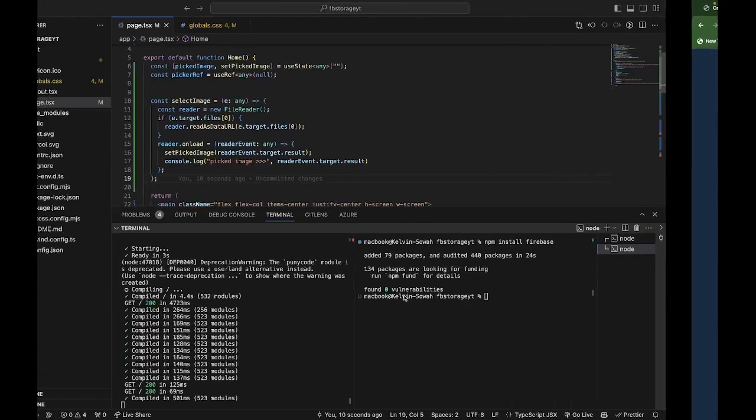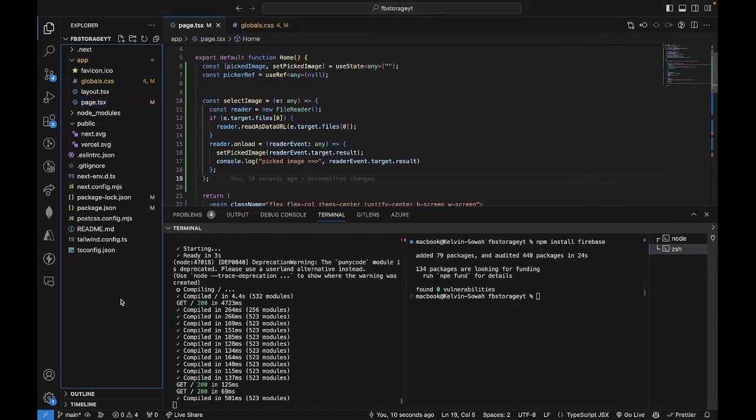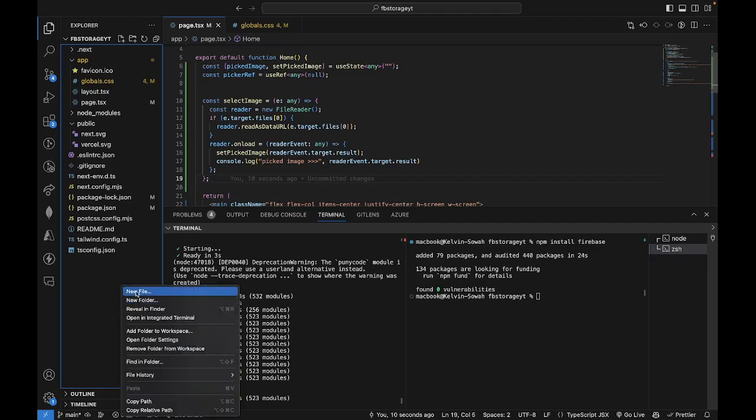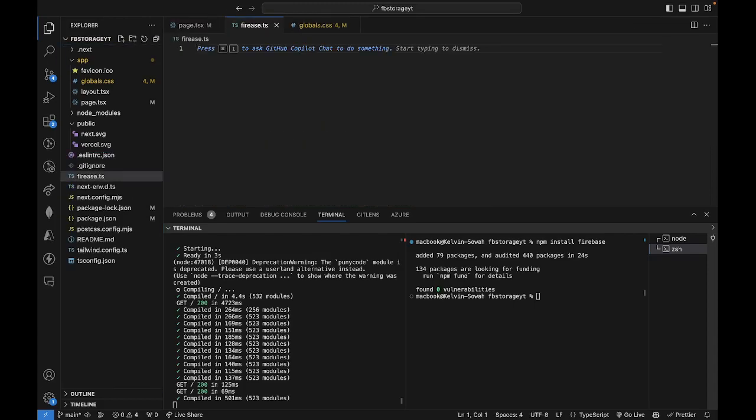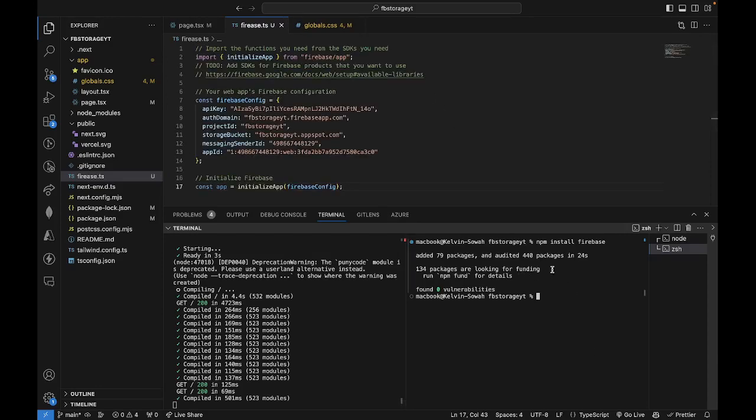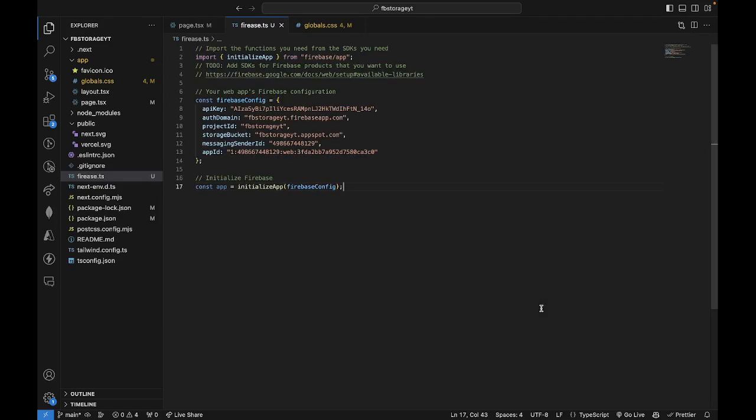I'm going to copy it, and then in our project, in our root directory, I'm just going to create a new file, and I'm going to name it firebase.ts. Okay, and then I'm going to go ahead and paste in what I just copied. So the installation is done. We can now close this and then close the terminal.